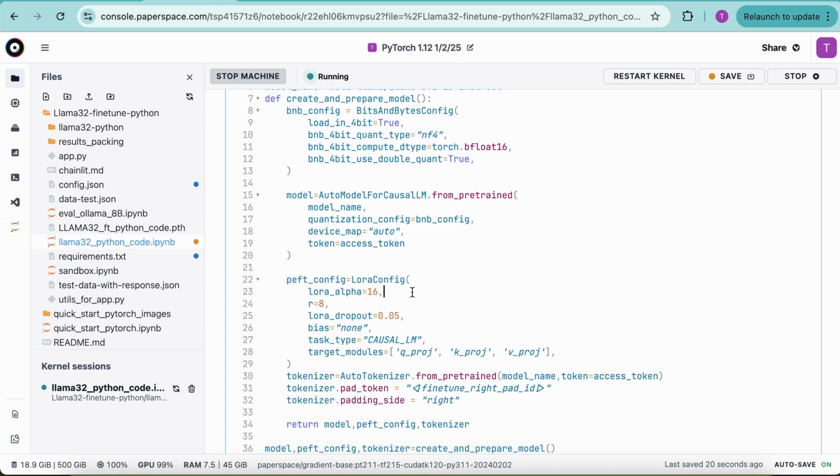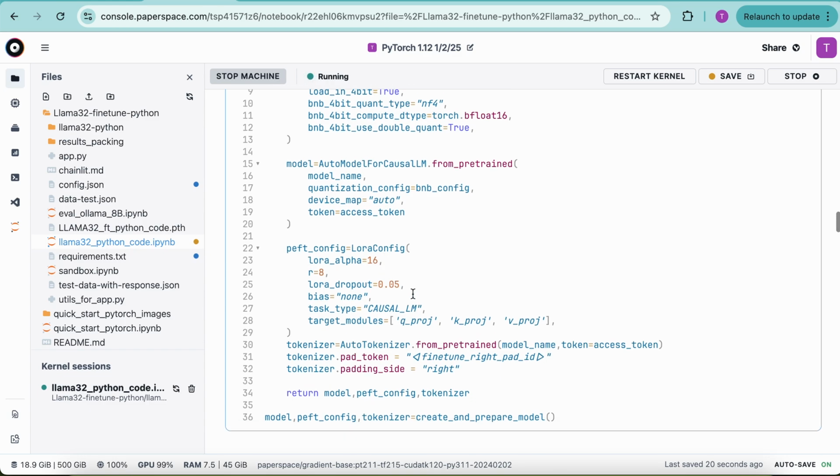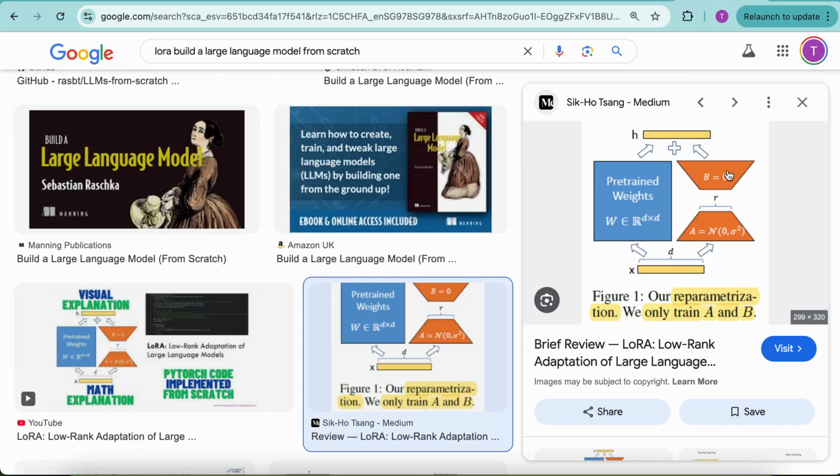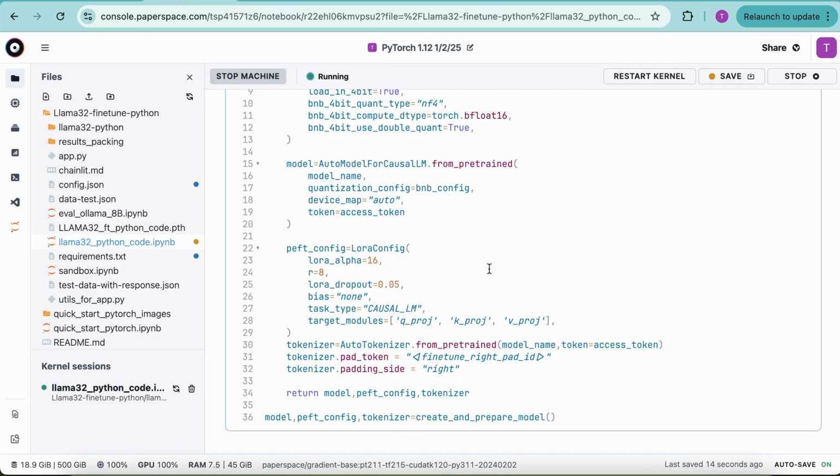In the configuration here, there are a few parameters that we need to set. We need to set basically alpha and R. R is the rank that we have seen just now. Alpha is the weight of this size, so it is a scalar multiplication of this size. It is by experiment that 16 and 8 are the standard numbers. Dropout here is usually 0 or very close to 0. In this case, I set it to 0.05. Bias is none. Task type is causal LM.